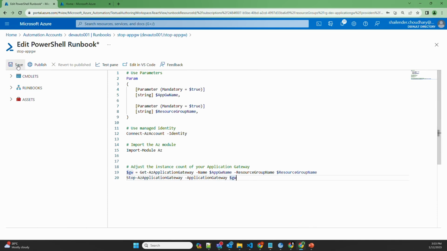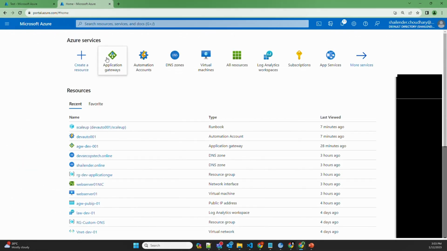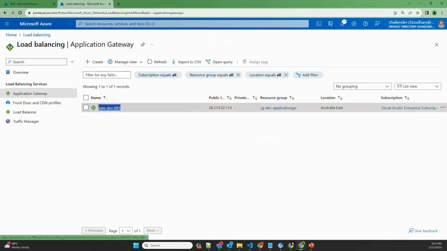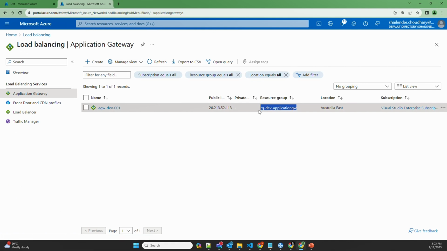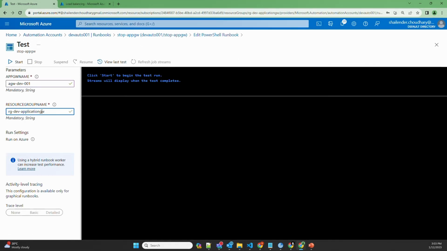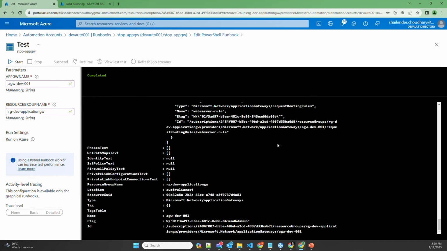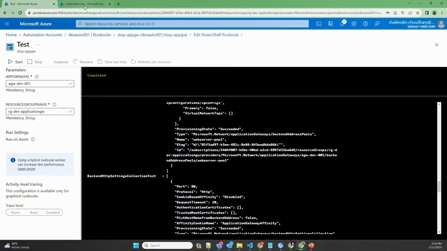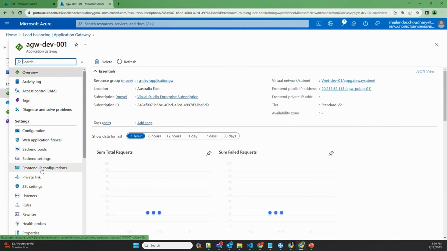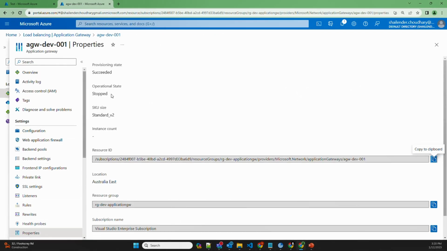So let's test this. Save and test. We have to provide the Application Gateway name. Let's go to Application Gateway, copy the name, and then provide the resource group name and start. This will take a while to run, so I'll pause the video and we'll be back once it's done. The runbook has executed successfully. As you can see, the message is here. Now let's go to the Application Gateway and go to the properties, where you can see the operational state and it's showing as stopped. So that means our script ran successfully.